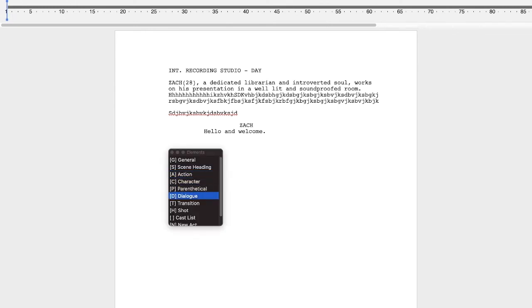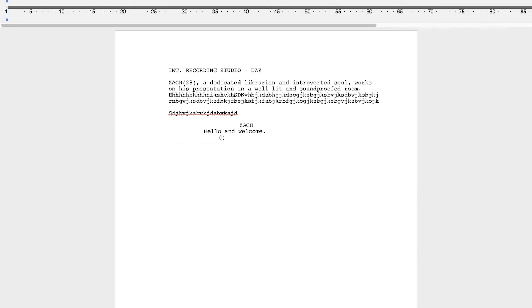And so the next element will be parenthetical. And this basically just denotes a beat. A beat is basically a brief pause in dialogue. It's basically a moment of contemplation or maybe hesitation. It's good to use on occasion. I wouldn't overuse it, though.